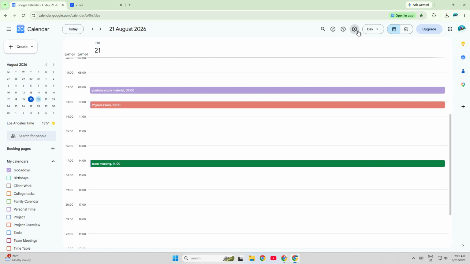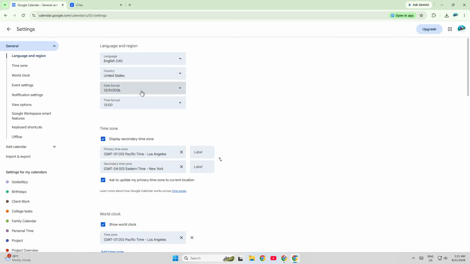Now you'll be taken into the Settings area. On the left side, look for the section labeled Settings for My Calendars. This is where all of your individual calendars are listed. Click the calendar you want to display on your website.